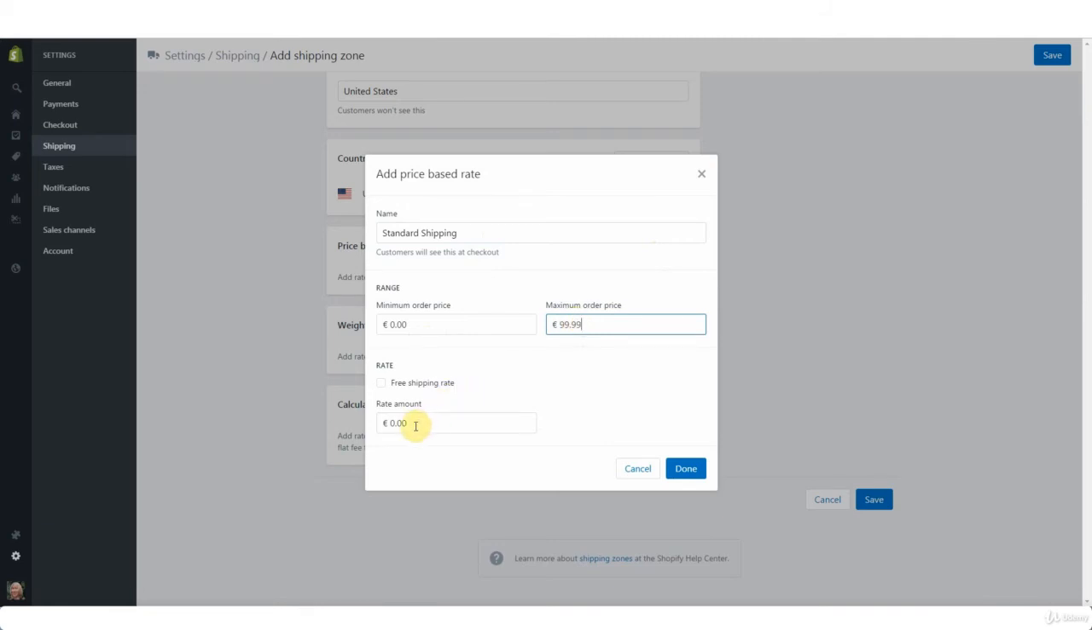And I don't want to offer free shipping. If I did, I'd tick this box. I want to set it at £6.95. Done.